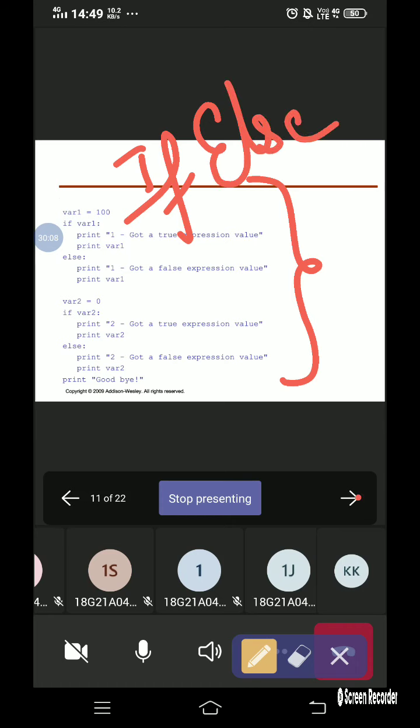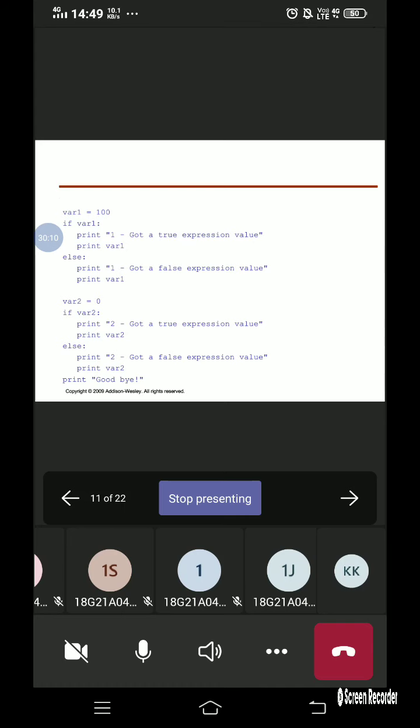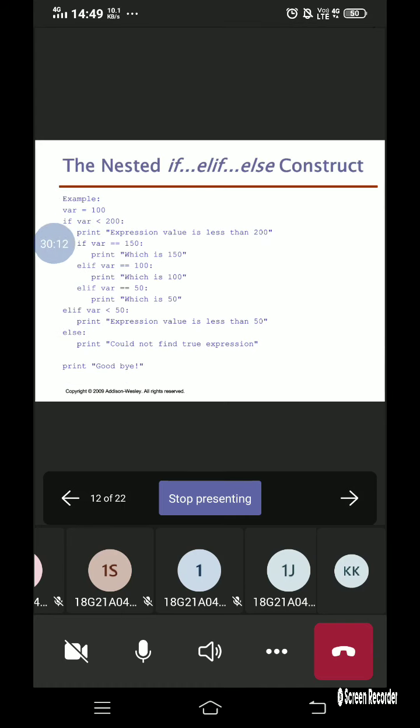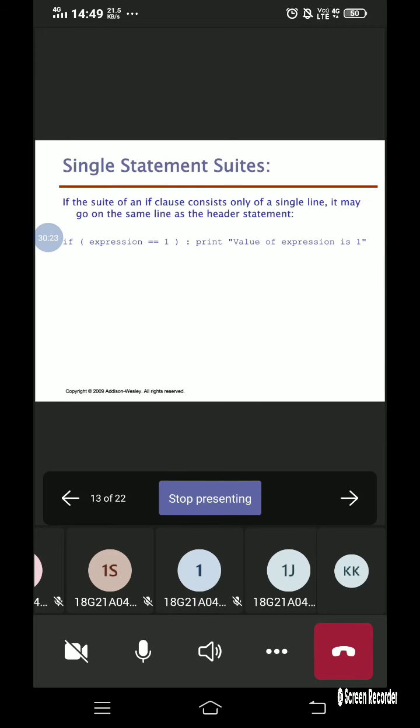Even in today's class, we looked at what is meant by the nested if. You can clearly notice that an if statement within an if statement is termed a nested if. And then how to write it within a single statement, if expressions. Those are all the things that we had seen in today's class.